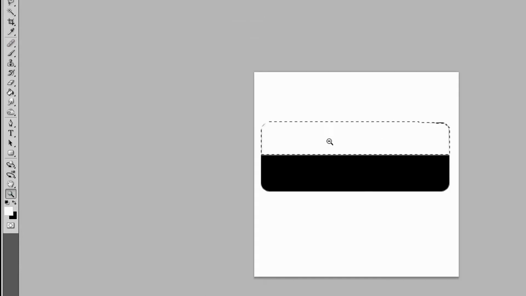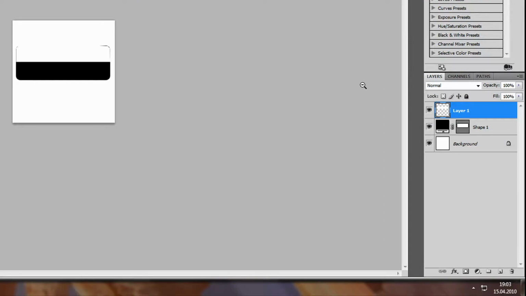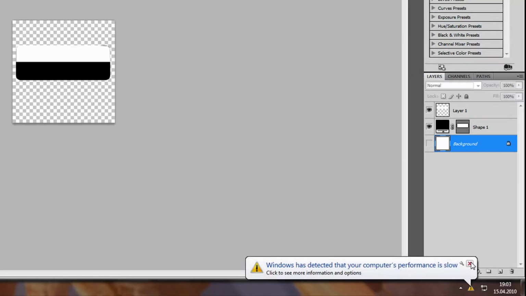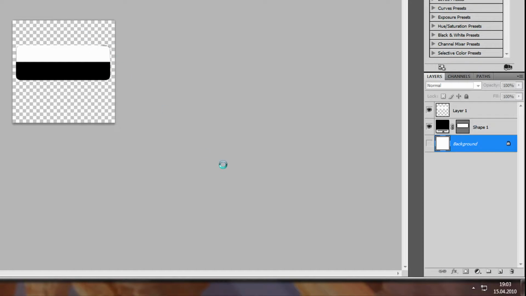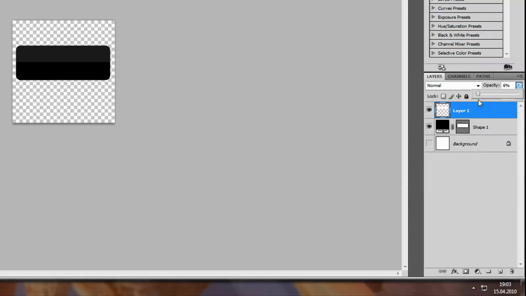Now let's zoom out to the actual size. As it seems, it's not quite beautiful because the background layer is still enabled. So let's just uncheck the eye from the background, as you may see. Okay, so what we're gonna do now is click on the layer 1 right now and go to the opacity and take it down quite a lot, to 3 or 2, something like that. So it looks like a button, but it actually isn't.